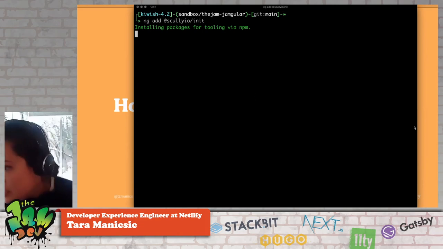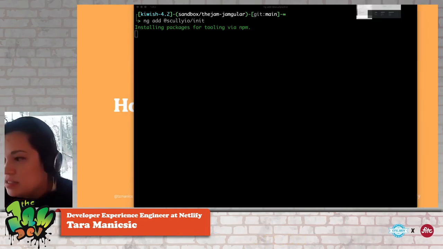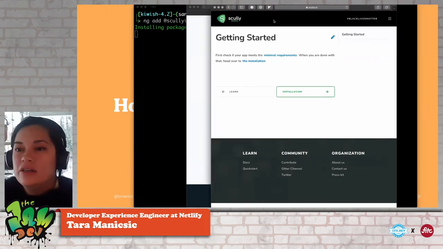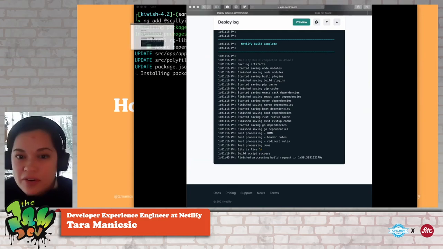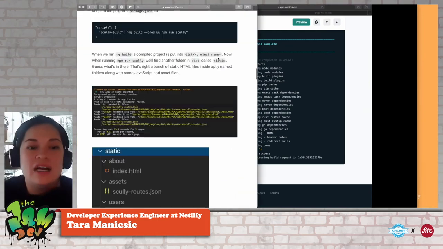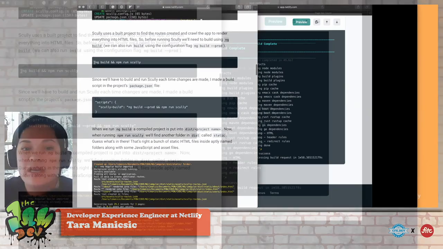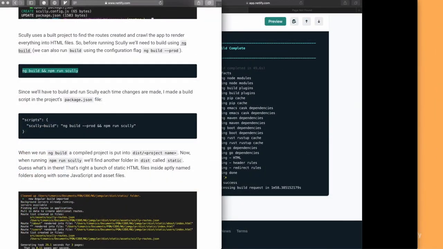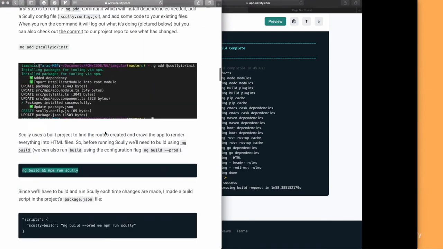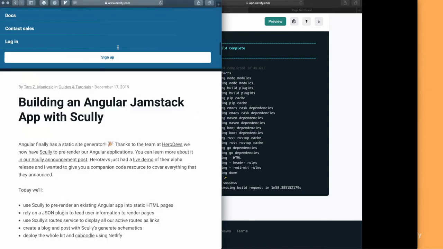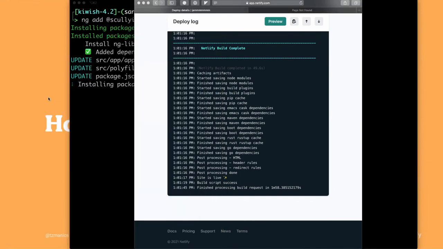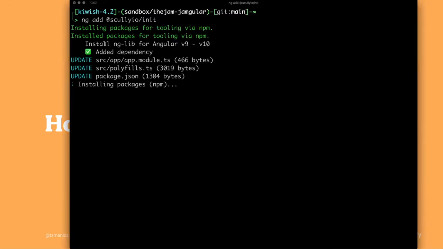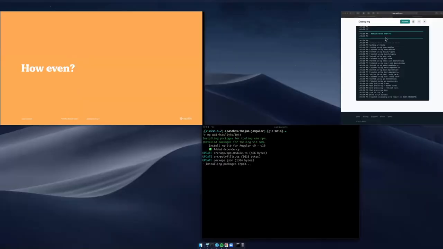And then I'll show you here, you'll just have to change, here it is. I have a whole blog post on it you can check out. You'll just need to change your command to ng build and npm run scully, and then change where your directory is. But you can check that out here. This blog post is building an Angular Jamstack app with Scully. And I'll just show you real quick, we're gonna cancel everything out.